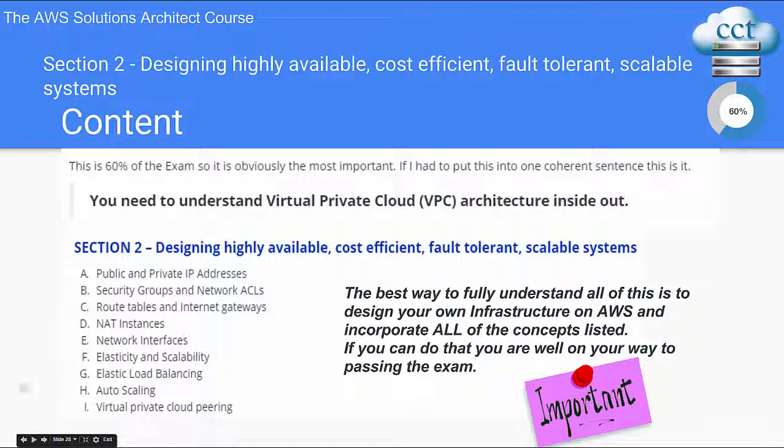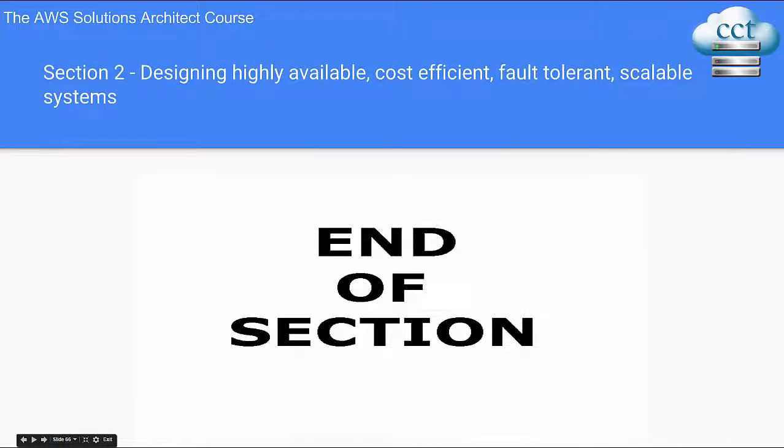And finally, let's jump back and find ourselves at the end of this section. So that is VPC, designing highly available, cost-efficient, fault-tolerant, scalable systems, which I hate to tell you, I'm going to repeat it one more time, but this is the most critical section if you want to pass this exam, the AWS Solutions Architect.